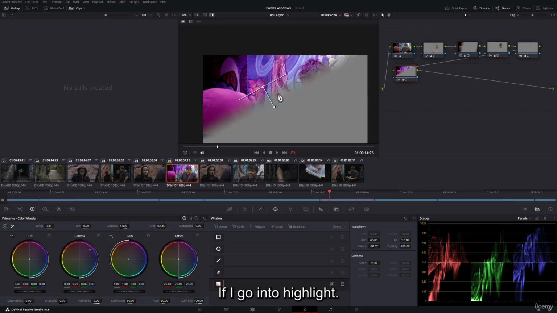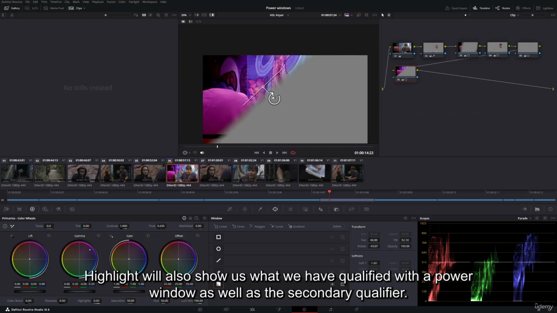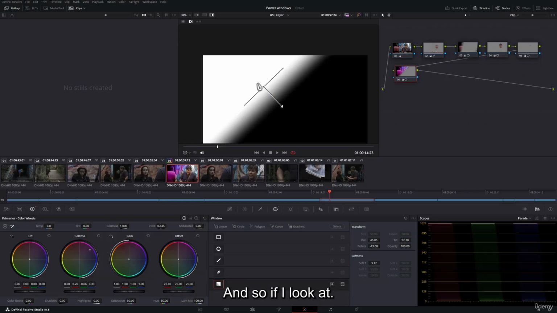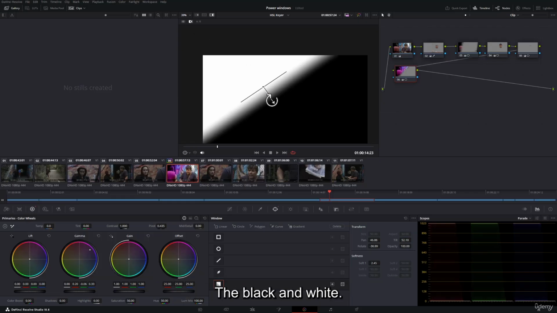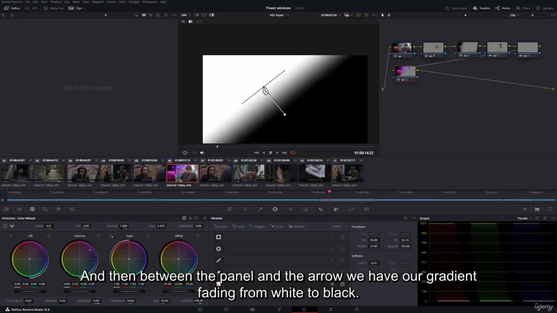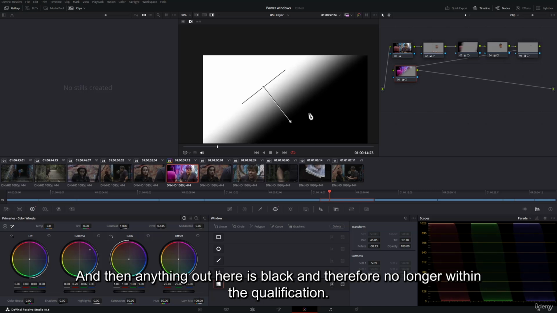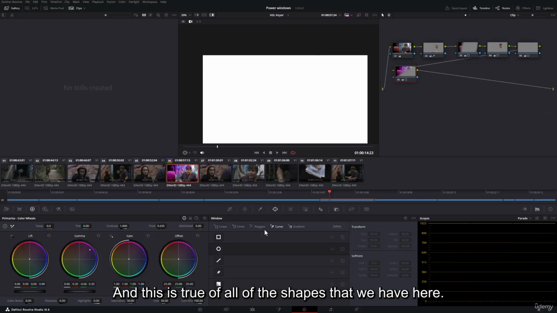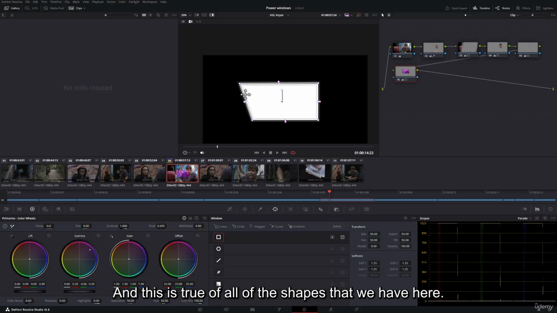If I go into highlight, highlight will also show us what we have qualified with a power window as well as the secondary qualifier. And so if I look at the black and white, you can see exactly what I mean. Anything on this side of the panel is white and therefore qualified. And then between the panel and the arrow, we have our gradient fading from white to black, and then anything out here is black and therefore no longer within the qualification. We don't work with it. And this is true of all of the shapes that we have here.